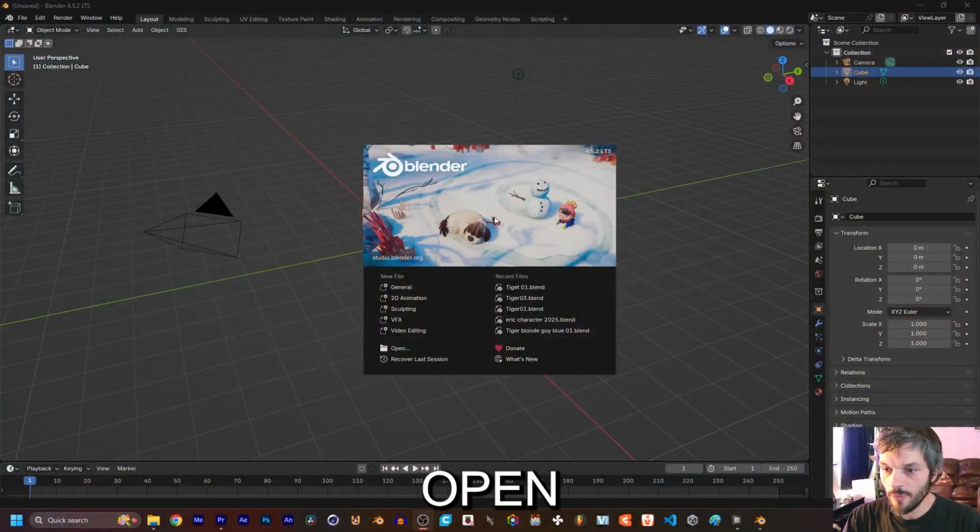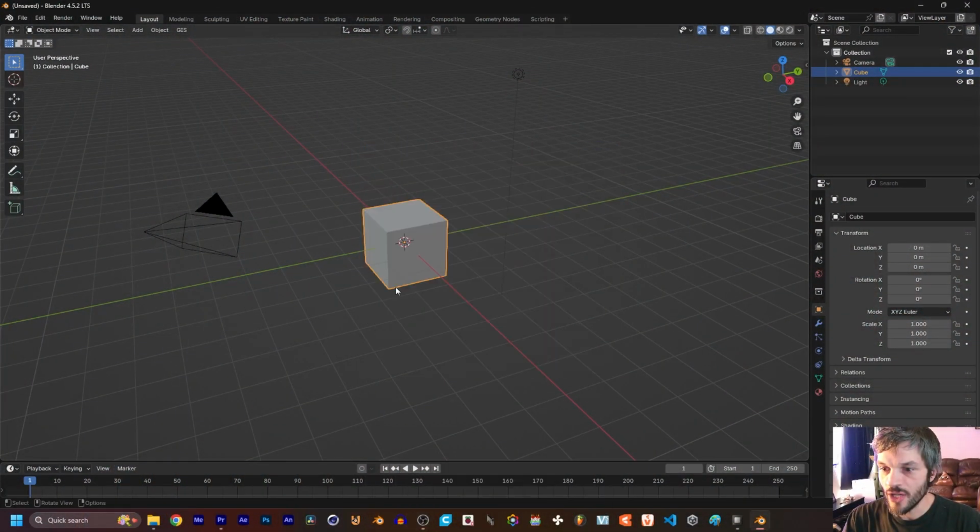I got Blender open. Let's create a general project. I have the default cube selected. Of course it is. It's selected by default. You can tell by that orange hue.